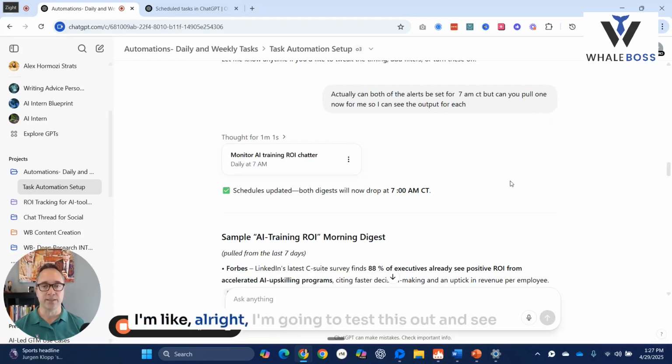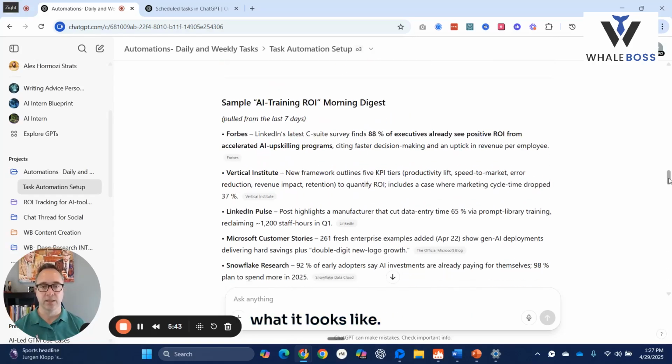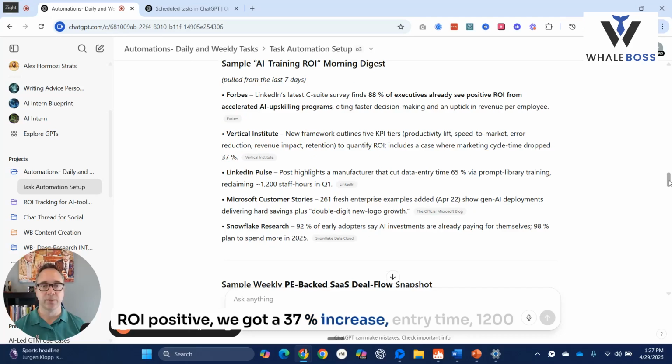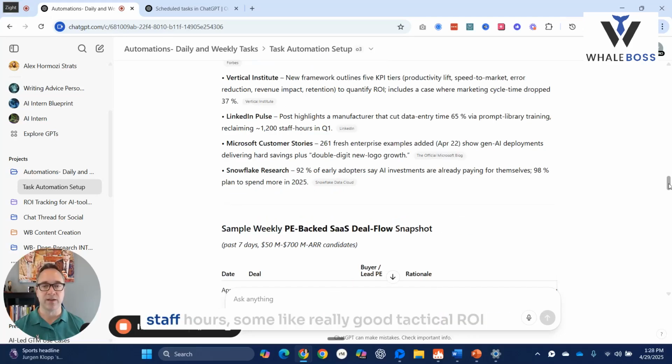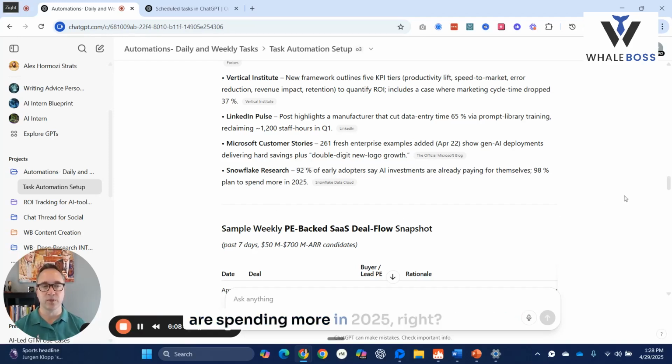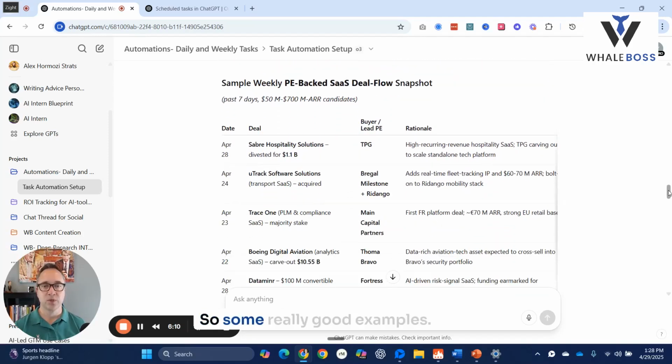And here's what I said. I'm like, all right, I want to test this out and see what it looks like. All right. So this is some pretty good data. 88% of executives are saying AI ROI positive. We got a 37% increase, data entry time, 1,200 staff hours, some really good tactical ROI examples. Snowflake, 92%, they're already paying themselves. 98% are spending more in 2025, right? So some really good examples.